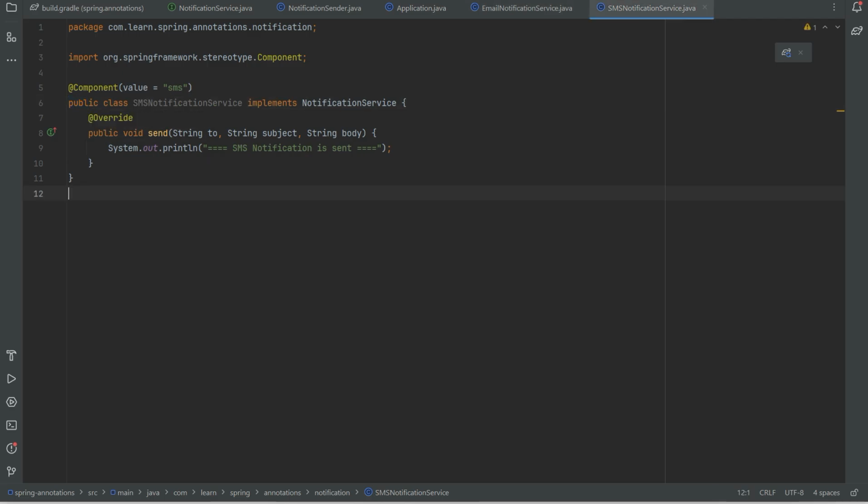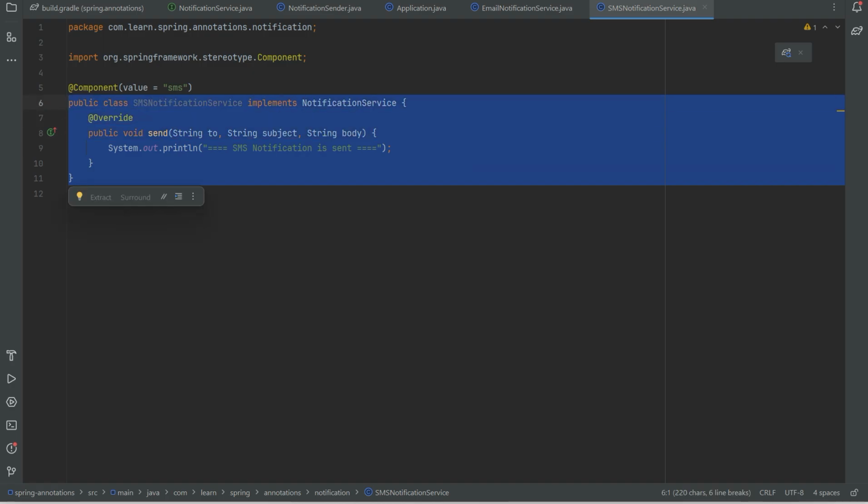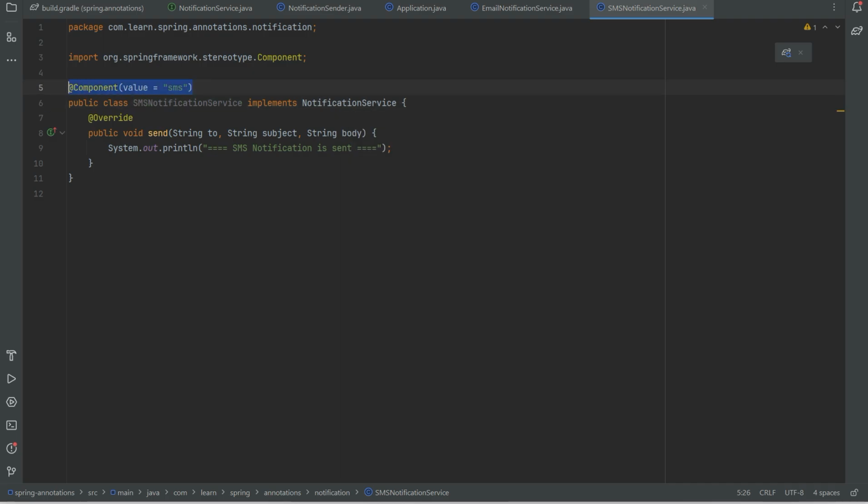I have created another class named SMSNotificationService, and this class also implements the NotificationService interface. And this class is also declared a component, and a name is also given to it, and the given name is sms. So here the NotificationService interface has two implementation classes. One is EmailNotificationService and the other one is SMSNotificationService.